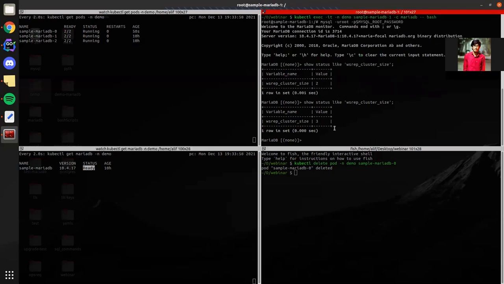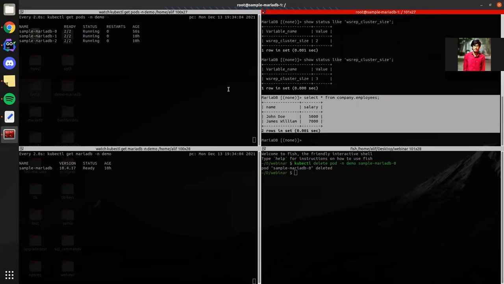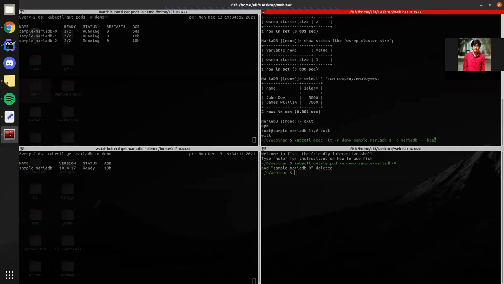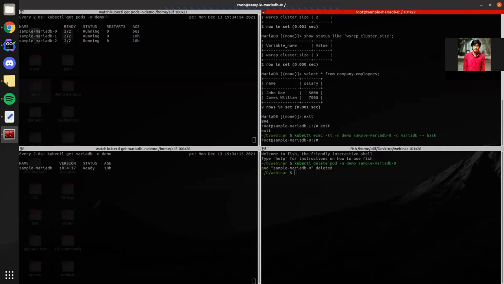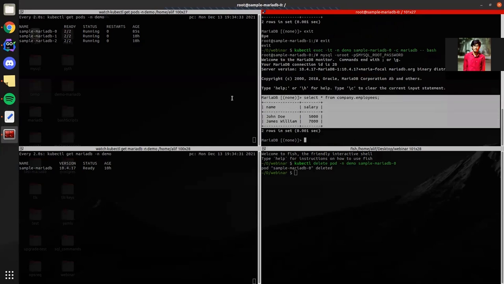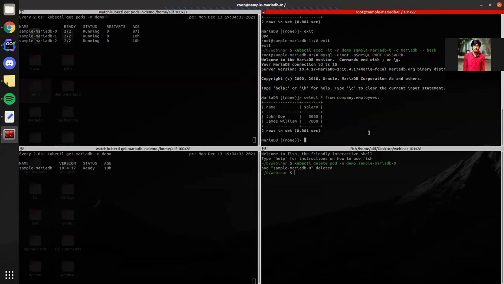So let's check out the cluster size. We can see the cluster size is 3. And if we try to check out the data, we can see that data is still here. And we can check the data from node 0, the node which we have deleted. If we check the data from the 0th node, we can see the data is still in perfect shape. So this is just a single node failure scenario. If one or multiple nodes are deleted from the cluster, they will automatically join the cluster.